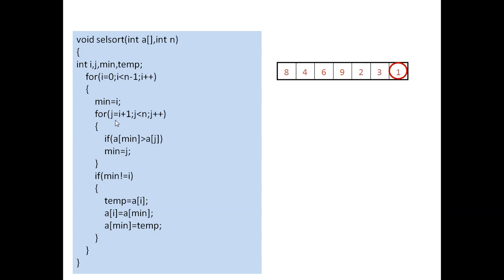When the j loop is over, it will come to this statement. We are checking if minimum is not equal to i. Minimum is not i right now, because initial i is 0 and minimum is here, so this statement is true. In that case, we are swapping temp, the position of i that was here, with the position of min that is here. So these two positions will be interchanged. 1 will be here, and 8 will be here.